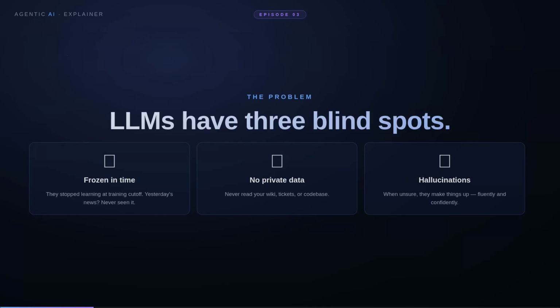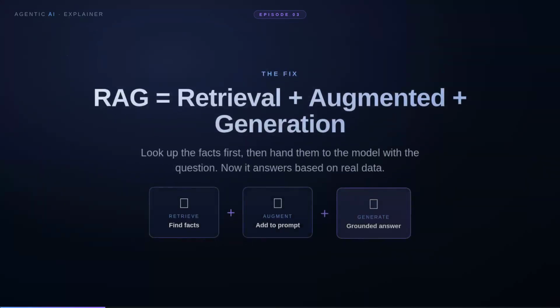Second, they've never seen your private data. Your company wiki, your customer tickets, your internal documentation, your codebase, your pricing, your policies. None of it. The model knows the public internet up to its cutoff, and that's it.